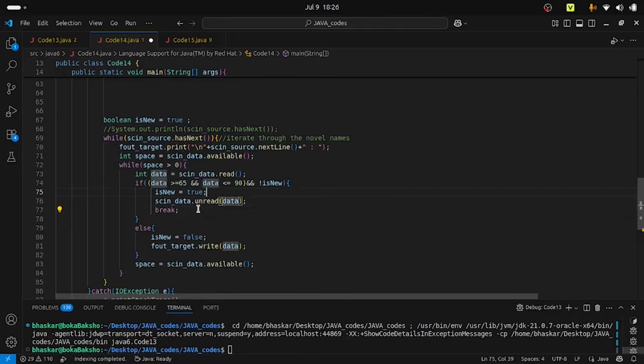So I'm breaking out of the inner while loop, and I go out to the outer while loop, which will again read a new novel name from the sources.dat file. Then I go to the new inner while loop, which reads the new statement corresponding to that particular novel name. This time, when I read the new statement for that novel name, it will again start with the capital letter which I read earlier, because I have done the unread method over here. I will not miss that capital letter.